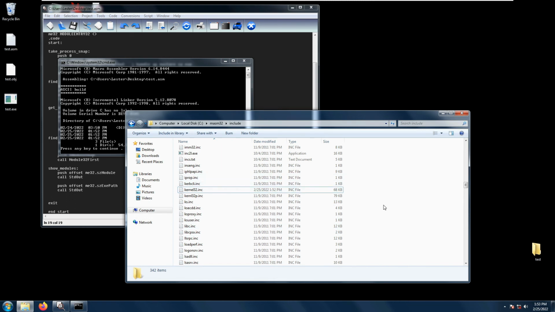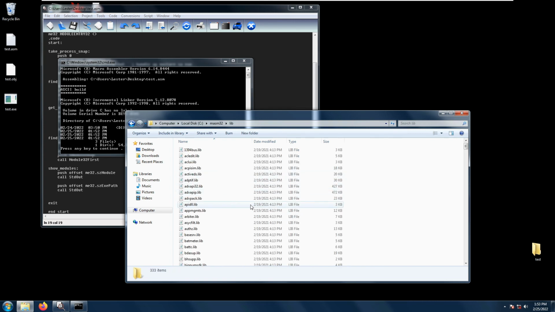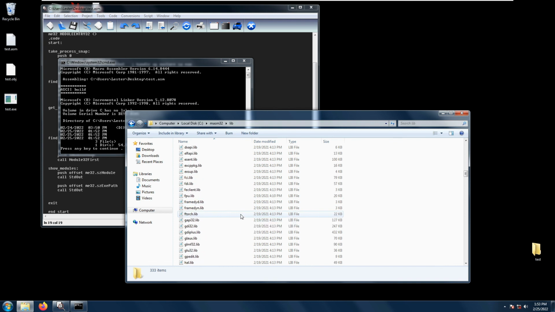If there are still errors, I have also provided my kernel32.lib file. You may also download that and put it under the lib folder here. Just replace your original kernel32.lib. Okay. So that is how you solve the A2006 error.